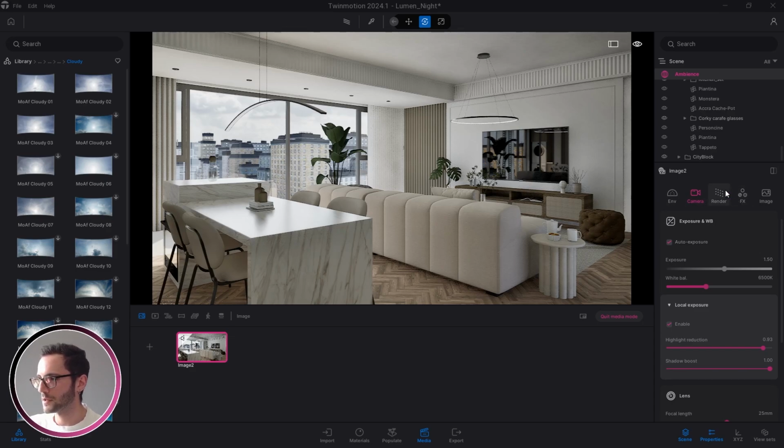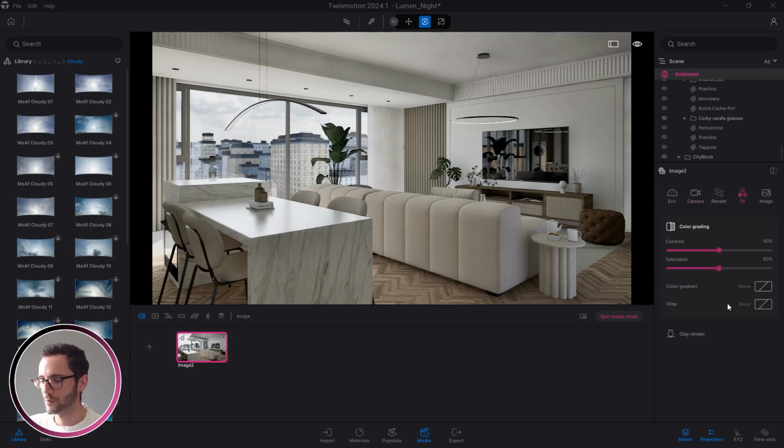And last but not least, FX. This is really important. So in my renderings, I always decrease a little bit the contrast. As you can see, decreasing the contrast, of course you will lose contrast, but you will get a brighter scene. And for the saturation, I'm just increasing how the colors, how the materials will look.